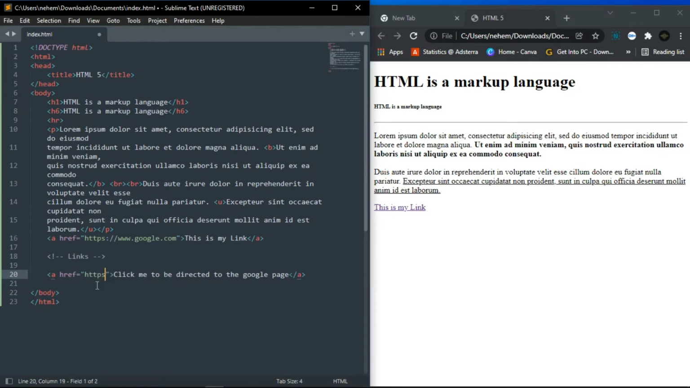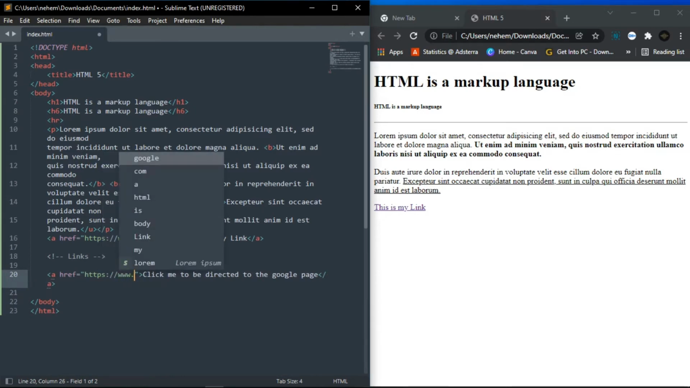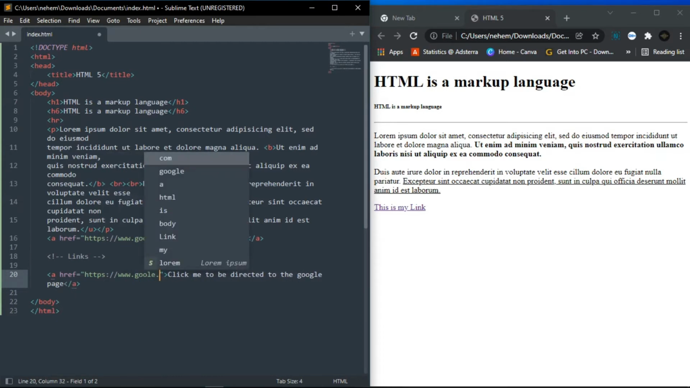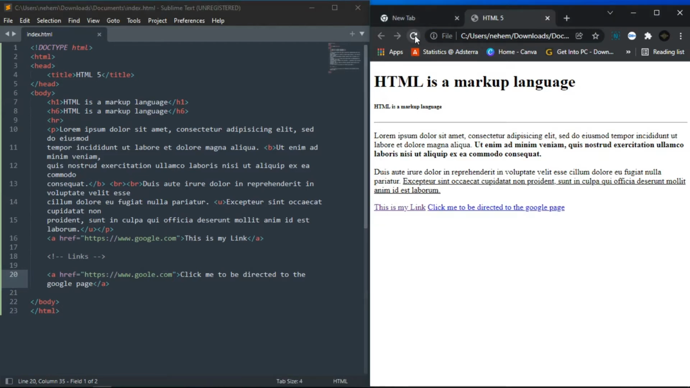So I say that I'm going to use the one for Google, or I try another one. Let me just use the one for Google because it's very simple. www.google.com, is it so? .com, and then click Ctrl S to save, and then here you refresh.